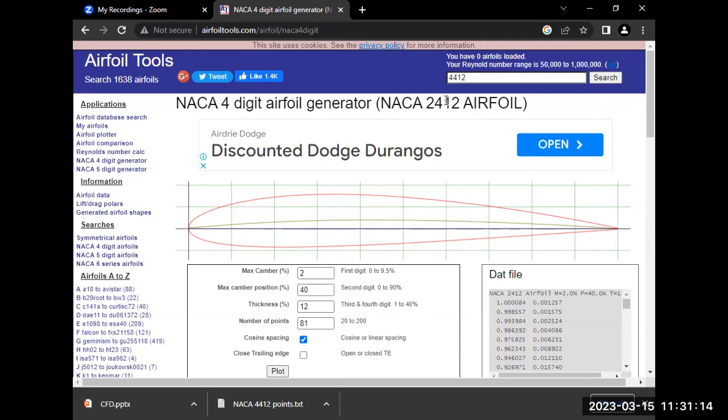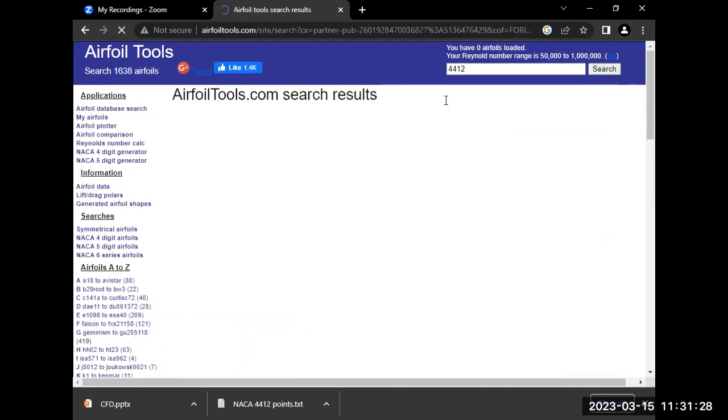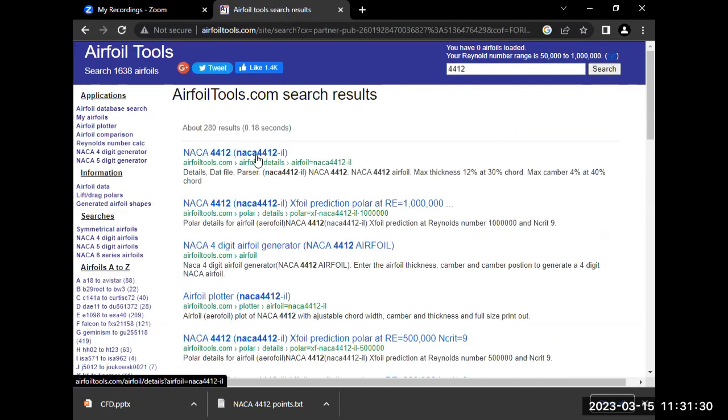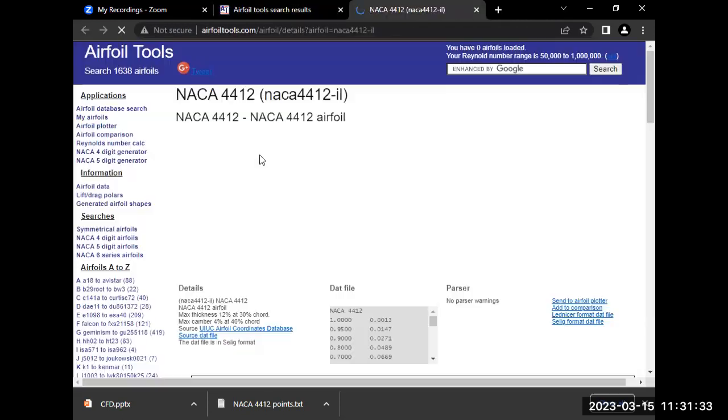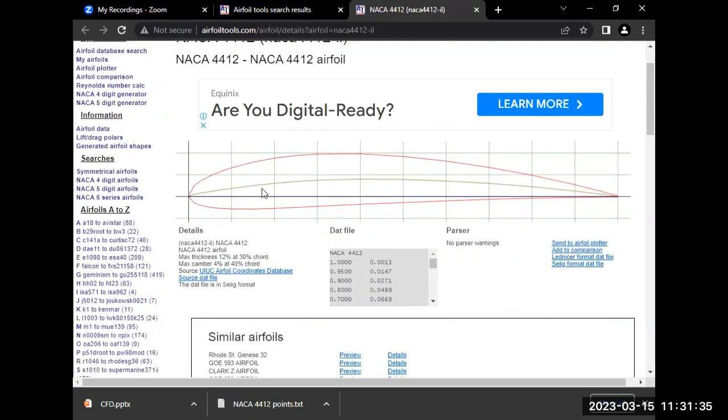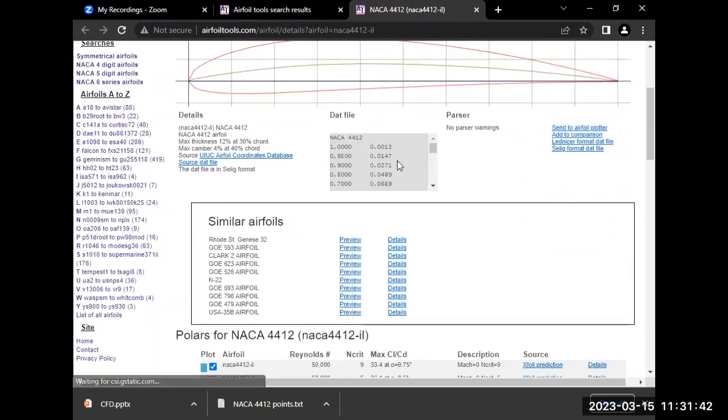In the top corner, you can see the search button, and I'm choosing 4412. Why am I choosing 4412? Because it is not symmetrical. After searching, you can see the first one, NACA 4412. Click on this, and you can see your airfoil showing here in red color. If I scroll down, you can see this is my data file.